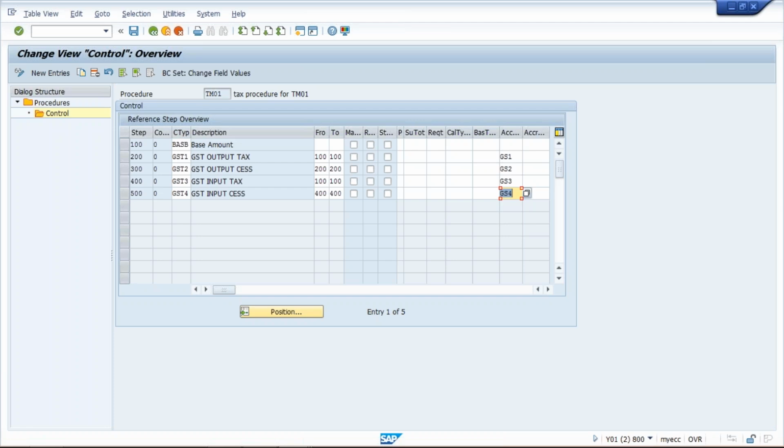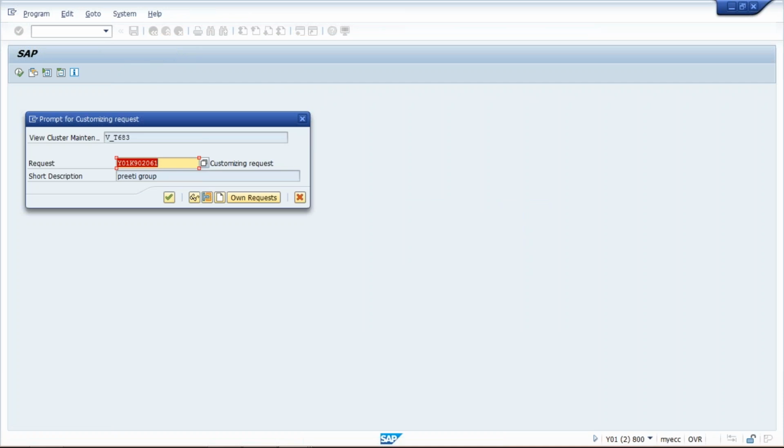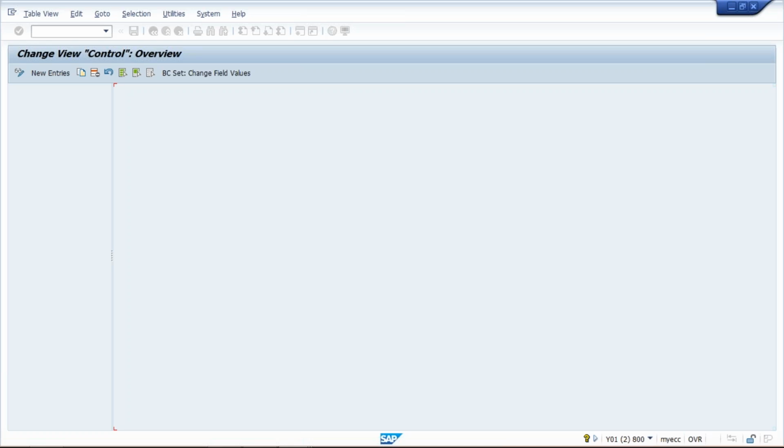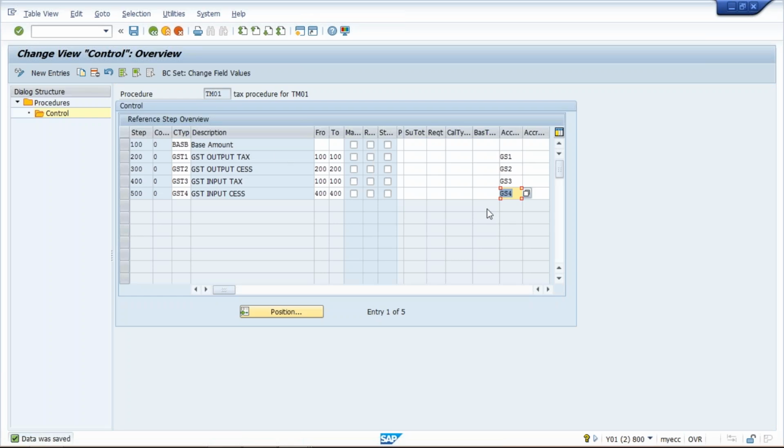Okay, so the copy we did yesterday was not done in the proper way. That's why this error was appearing. Now I have copied once again. Press enter. Okay, so the tax procedure we have created. Now we'll do one thing, we'll post a transaction. Okay, the tax procedure we have created.